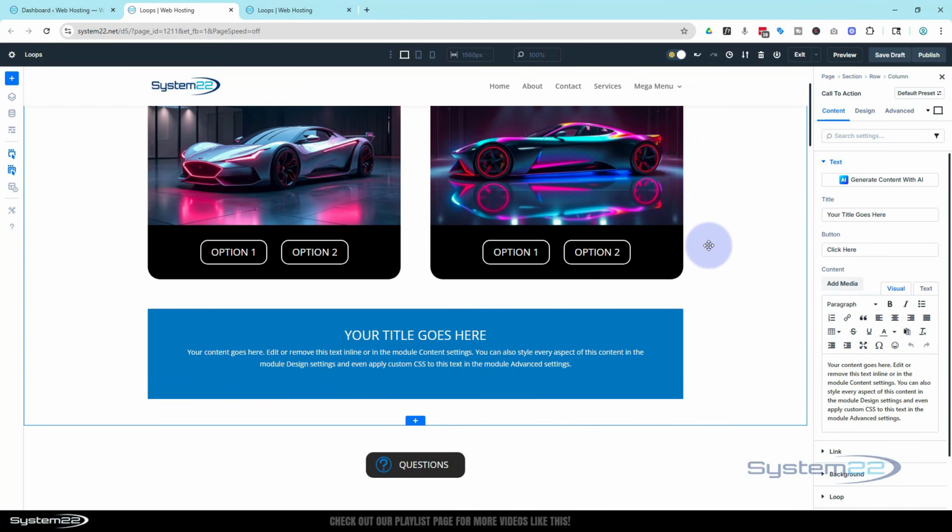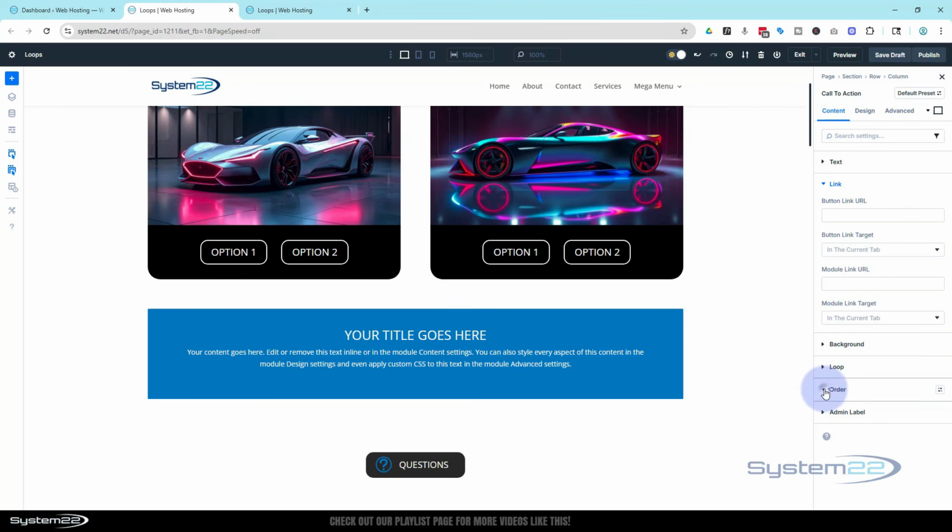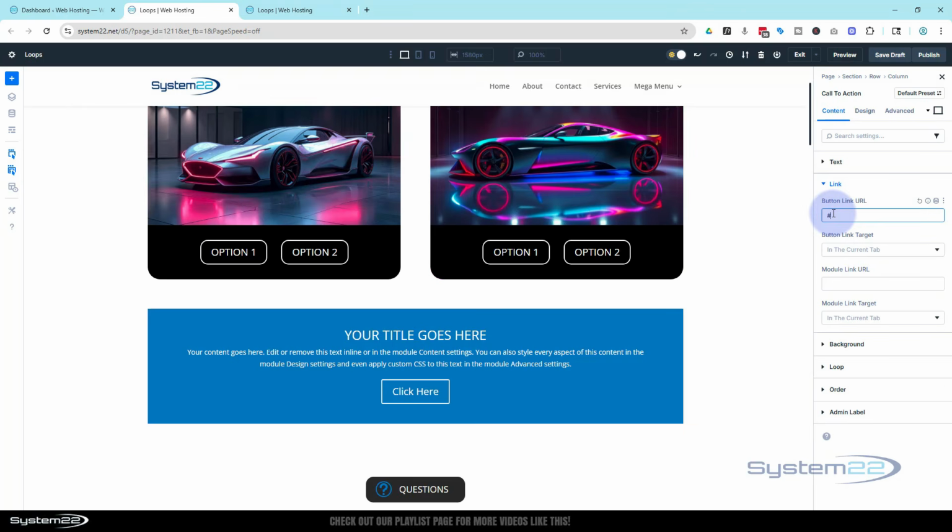Now we want a little button on it. For anybody that doesn't know, with the call to action module, the button's not going to show up until you put a link in for it down below. That's just under content, under the text here. As soon as you put a link in for your button, it's going to show up right there. Perfect. So this is what we're going to pop up.